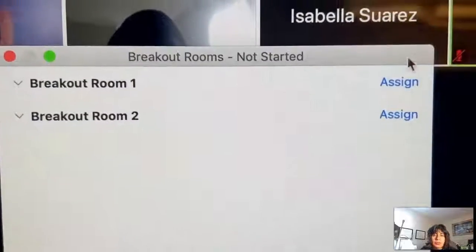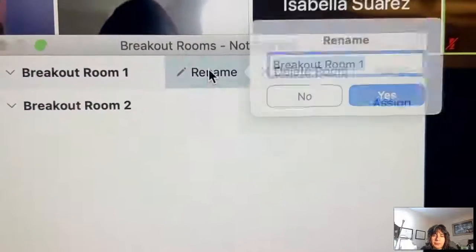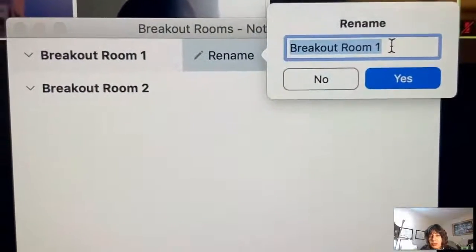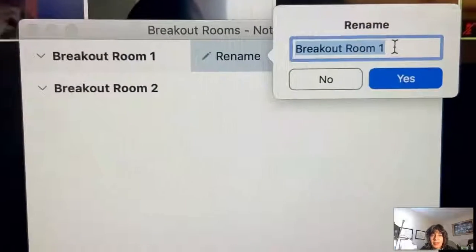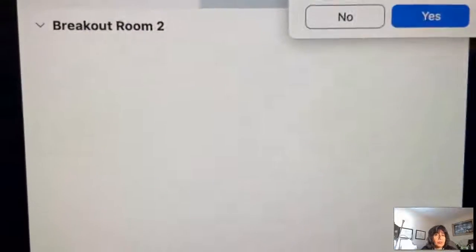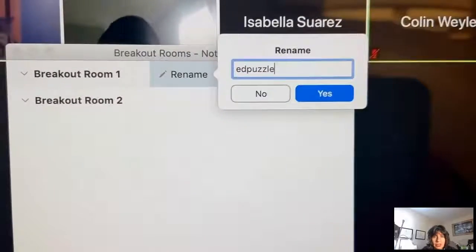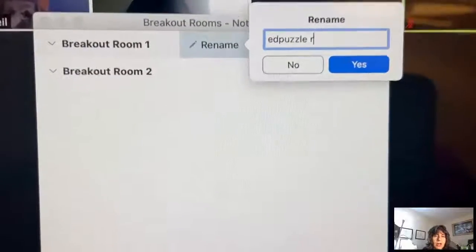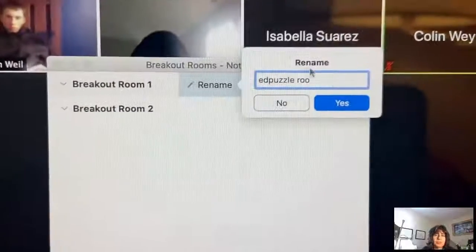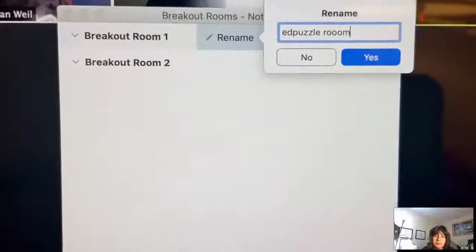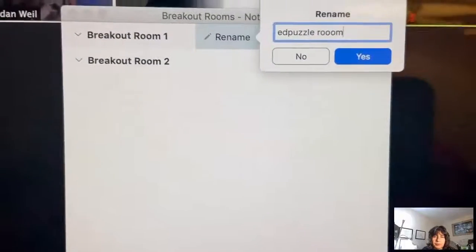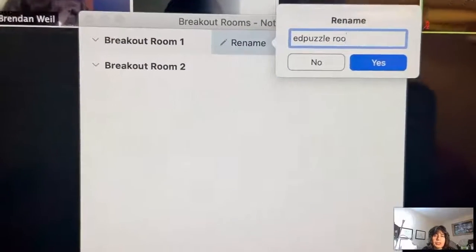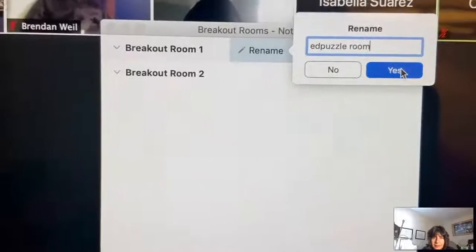So then you want to rename them. Now I did this during the Zoom, but you can actually name them ahead of time. Set all your rooms and have them named ahead of time so you don't waste time doing it during the Zoom. So while you have kids in the waiting room or between periods, you could have this done. And as long as you're in the same Zoom link, they stay the same.